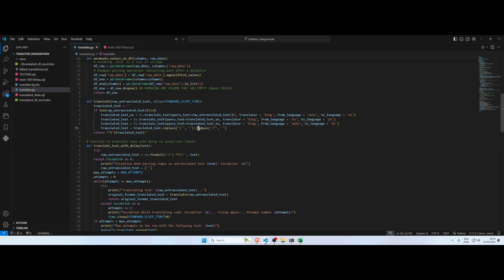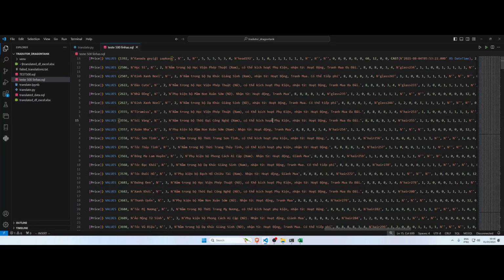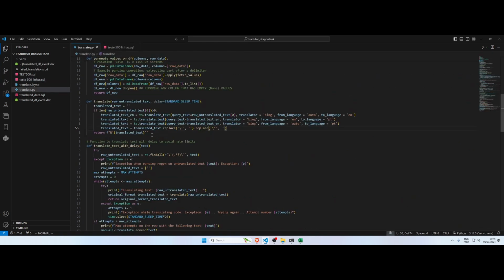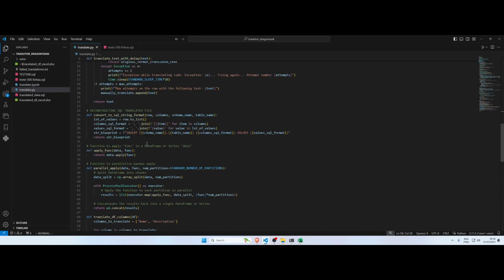And then I remove anything that has single quotes or double quotes, because this would completely mess up my SQL structure here. If I have a single quote or double quotes within here, that wouldn't be very nice. That would just completely destroy my SQL file. And then I just return this translated text in the original format, with opening single quotes, the text, and closing single quotes here. So this is the translate function. Everything is going to get translated that way.